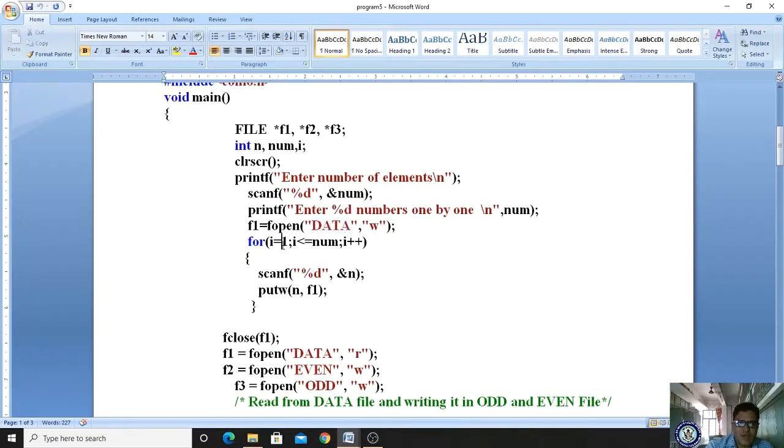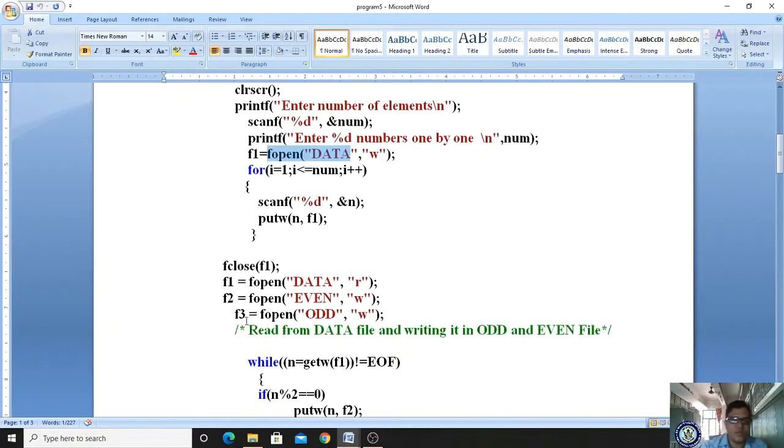i will be incremented. i becomes 2, less than or equal to 10. The condition is true. We have to read a value, and that value should be placed in f1. It will be repeated for 10 different values, which are placed in the data file. Afterwards I am closing f1. Closing f1 means I am closing the data file. Next I am opening the data file.